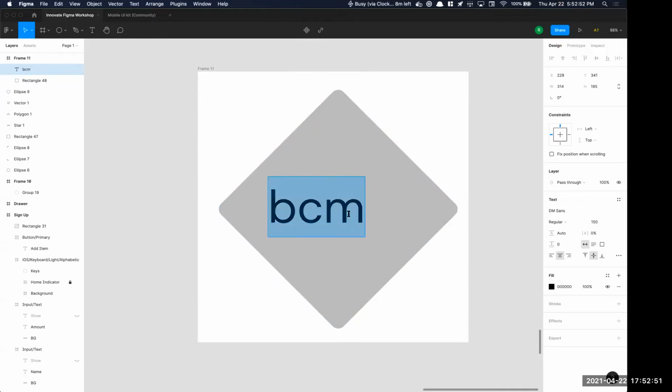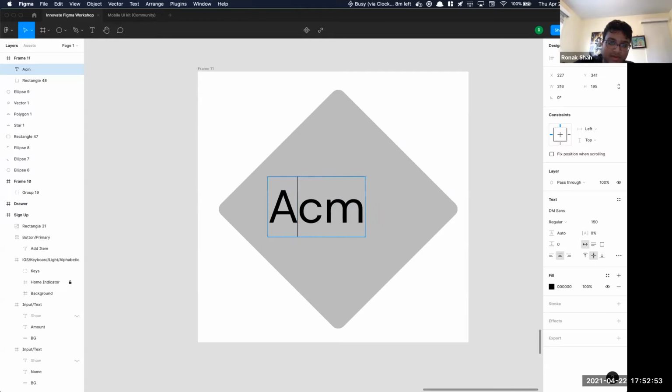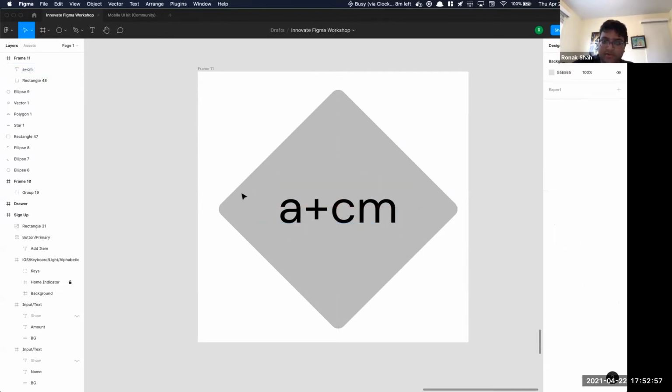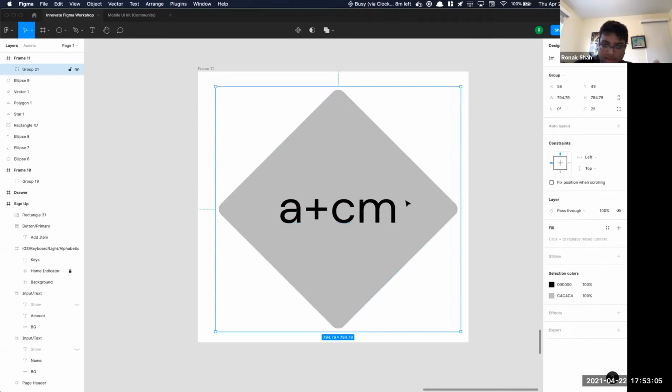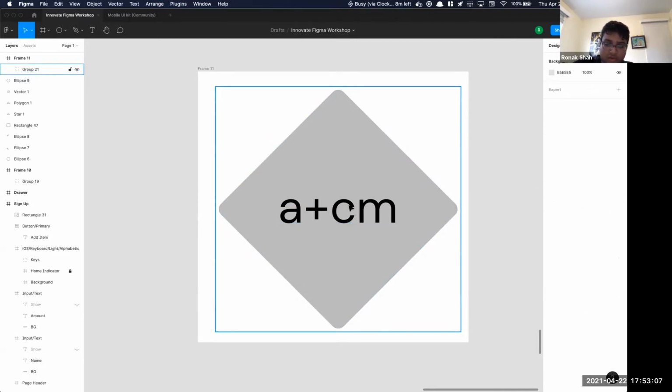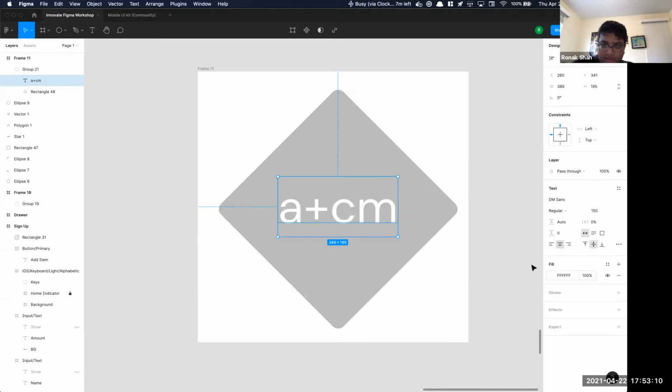We'll call it, actually, let's call it A plus CM, because we're the better ACM. That's what we're making right now. So we've made A plus CM. We're going to center it in the middle, and now select it, union it. So now we have this. So let's need a little bit more effort here.